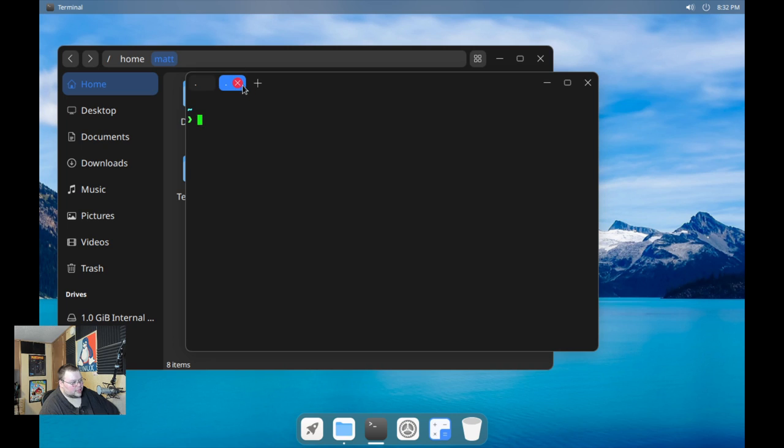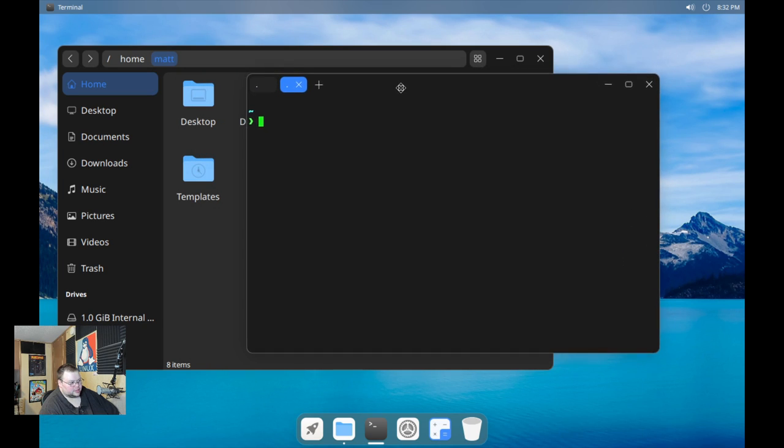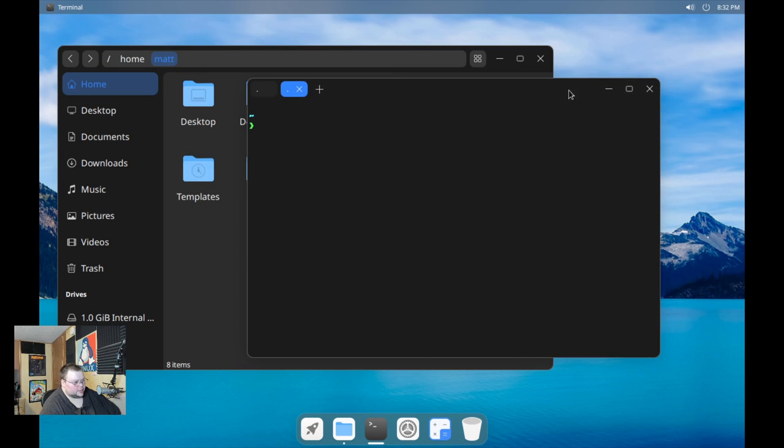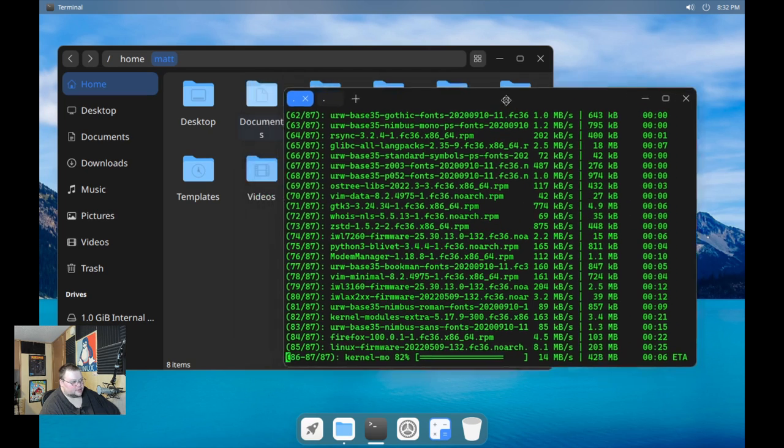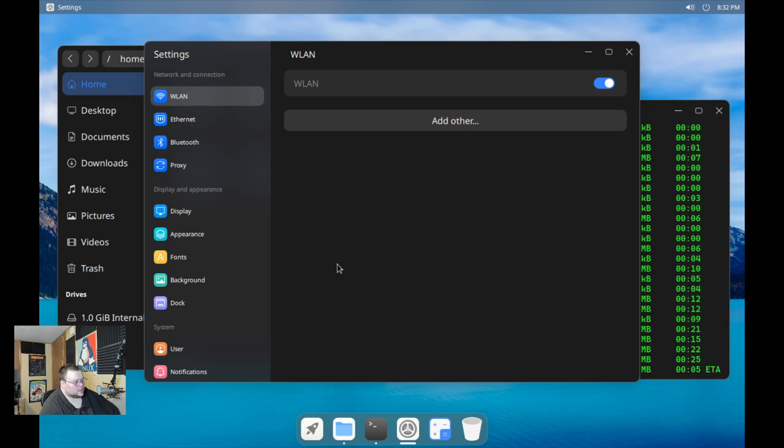I don't like how the close button is so big. It just makes me think I'm closing the window. You know, those are equal size. It's a little weird, but I don't think that that is the Ultramarine guy's fault. That's just a choice that the Qt fish guys have made. Okay, so we'll let it do its update thing. There's no reason why it can't. Let's go ahead and take a look at the settings. So this is the Qfish settings application.